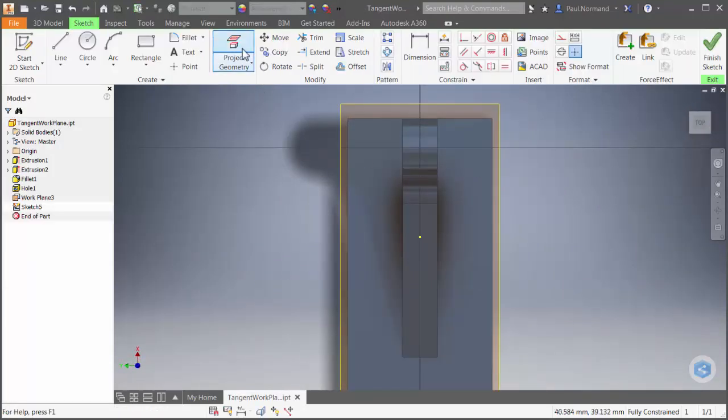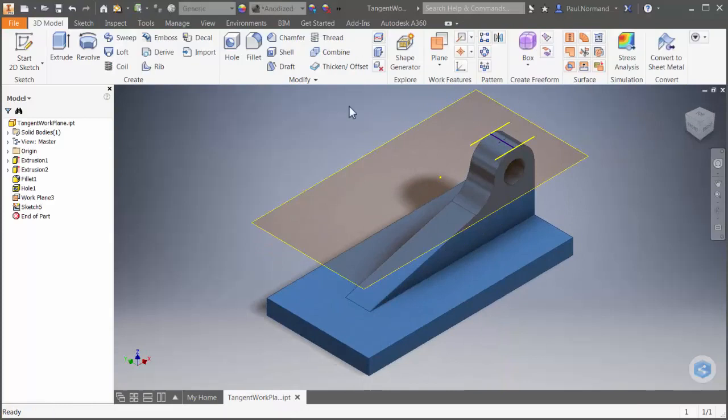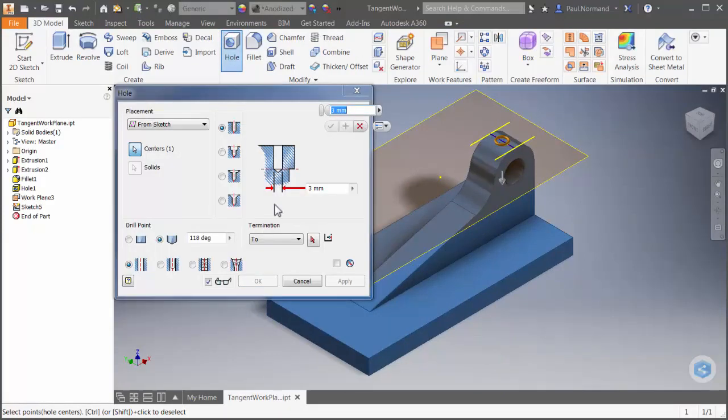For example, create a tangent work plane and then start a 2D sketch on the work plane. In this example, the curve geometry is projected to the sketch plane as lines. The midpoint of each line is used to center the hole on the curved face.